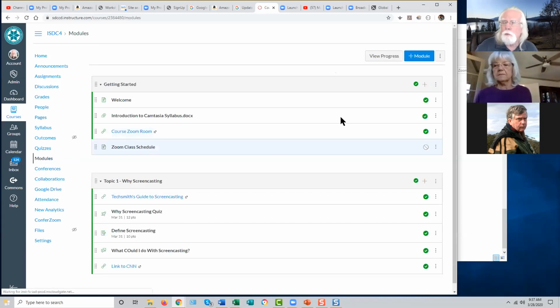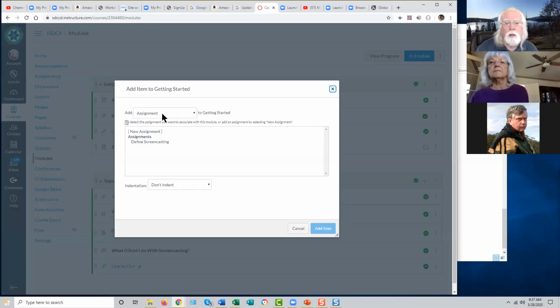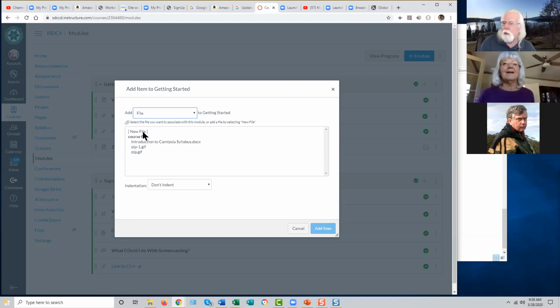So when you add a file to a module by going to the plus sign at the top of the module and selecting File and New File, the file will be uploaded to your file manager, but the link to it will be placed in your module at the same time. So that combines both of those processes. You could upload the file directly to the file manager and then later make a link to it in the module, but it's more efficient to do both at the same time by adding the file through the Modules tool rather than through the Files tool.